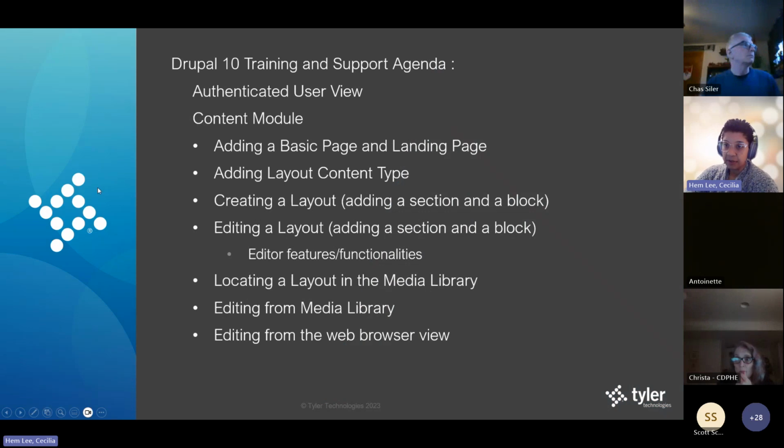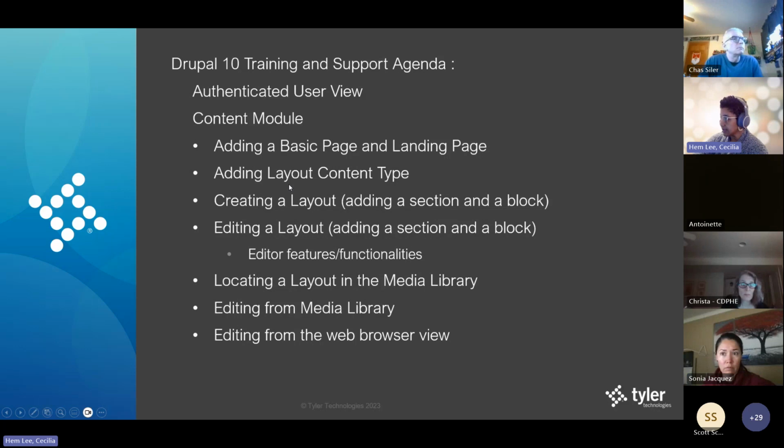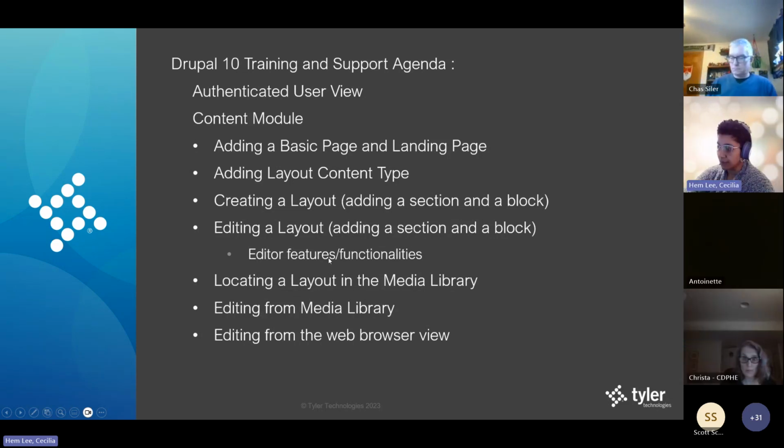Alrighty, so this is our loose agenda. What we are hoping to cover today is how to sign on as an authenticated user, and we're going to access the content module. From there, I'm going to show you how to add a basic page and a landing page, how to create a layout content type, and then what we want to do is make sure that we're able to create a layout by adding a section and a block and editing a layout in the same way. And then we want to make sure that we're able to locate these in the media library and that you are able to edit those from the media library and also from the web browser viewer.